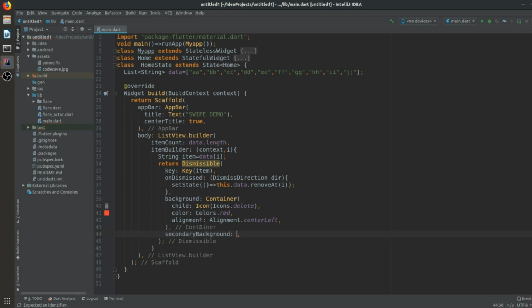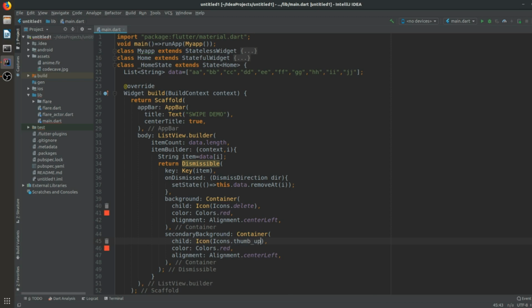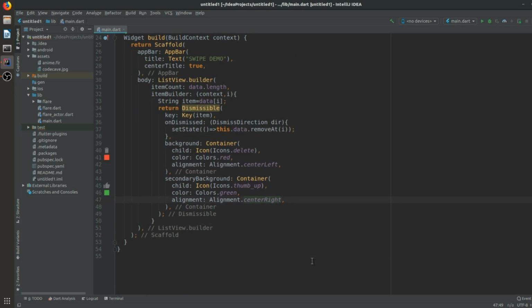Let me just copy all these things here. This delete will be changed to thumbs up, like, and this red will be changed to green. And this left will change to right. So this is done, and after that we have a child.